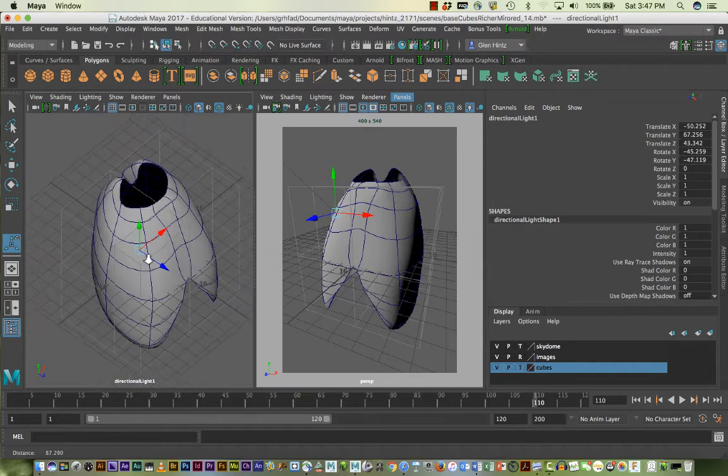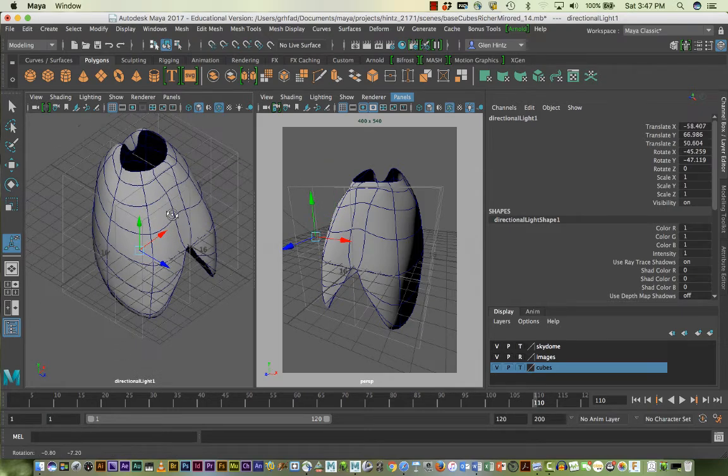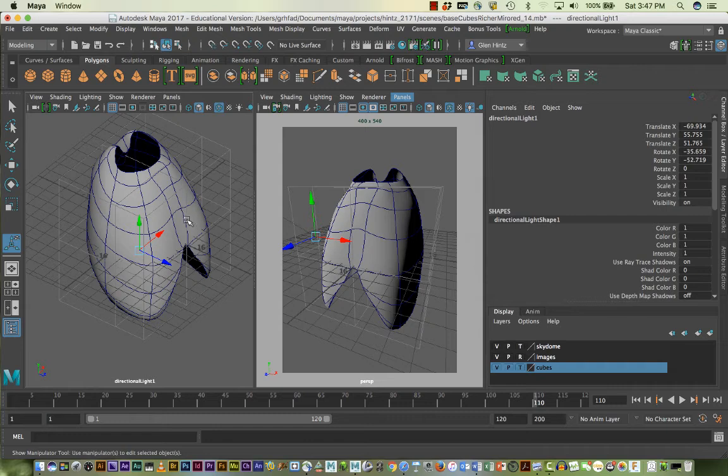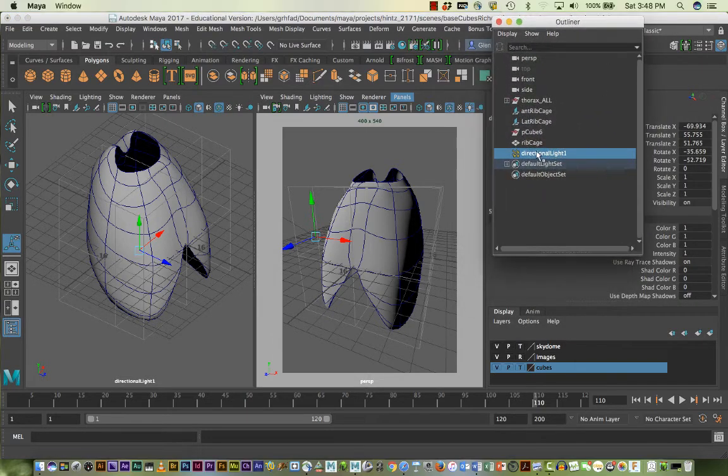So I would envision that to be about a good upper left-hand lighting position. So that's going to be the KeyLight. So in my outliner, the default name directional light, I'm going to double click that and change it to KeyLight, meaning it's the key or primary light.